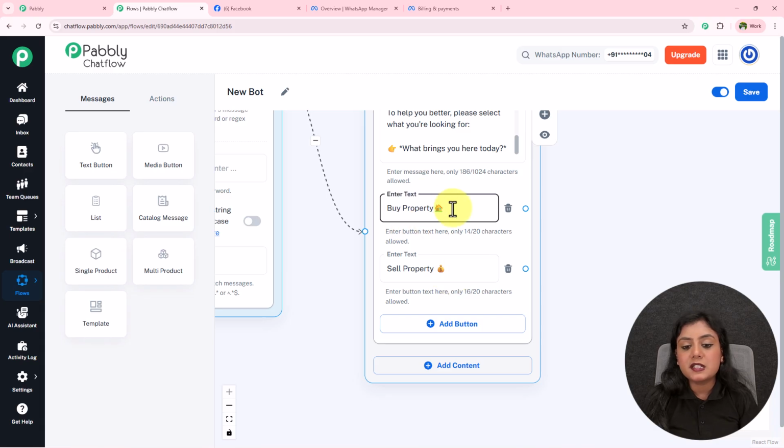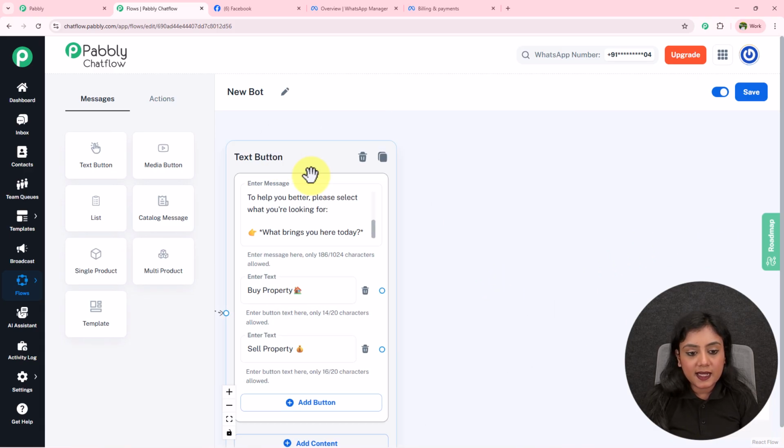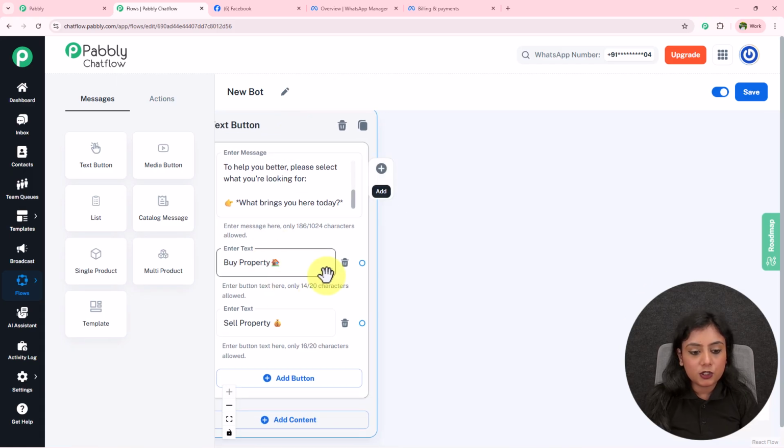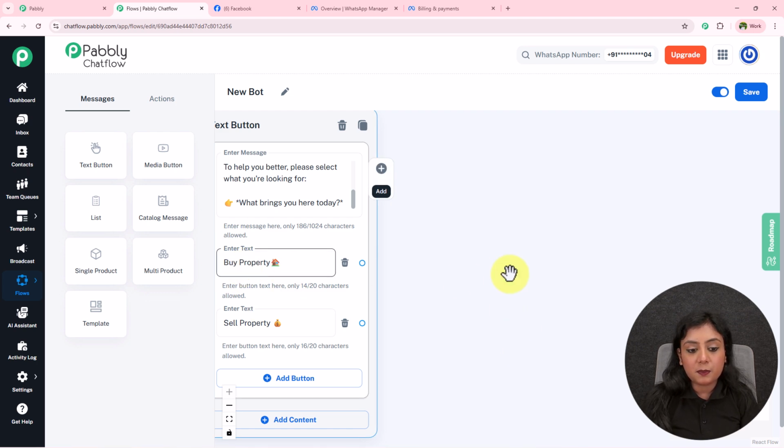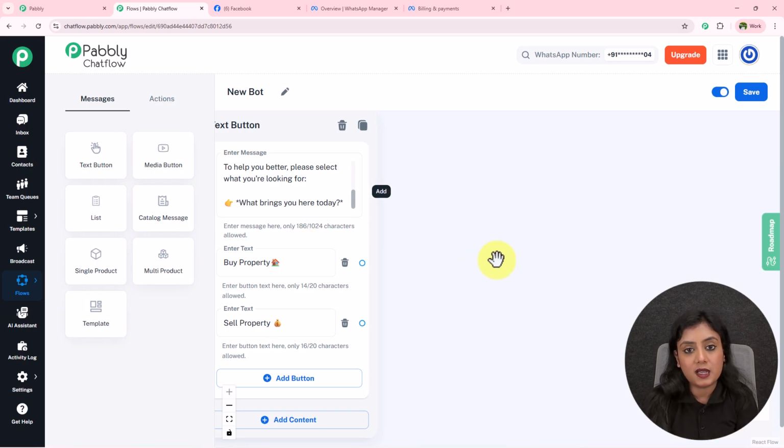According to your business, you need to add your button text. Okay. After naming the button text, in order to have these options fulfilled, I will ask certain questions to this lead. First is buy property. In order to buy the property, first of all, I need to know about the customer. I need to collect some data from the customer, so I have to ask questions.